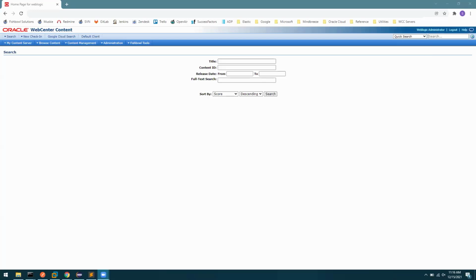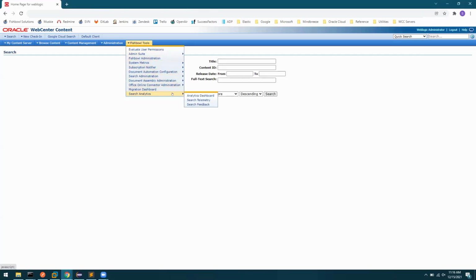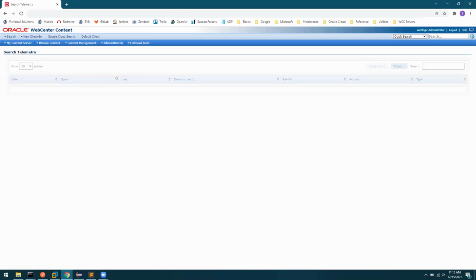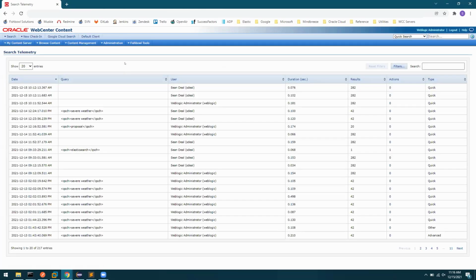And we can get started with the demo. So here I am in WebCenter. I'm going to start by showing off the primary features of search analytics. The backbone of search analytics is the search telemetry. Going to this page lets admins view all of the search telemetry that's been gathered by search analytics.